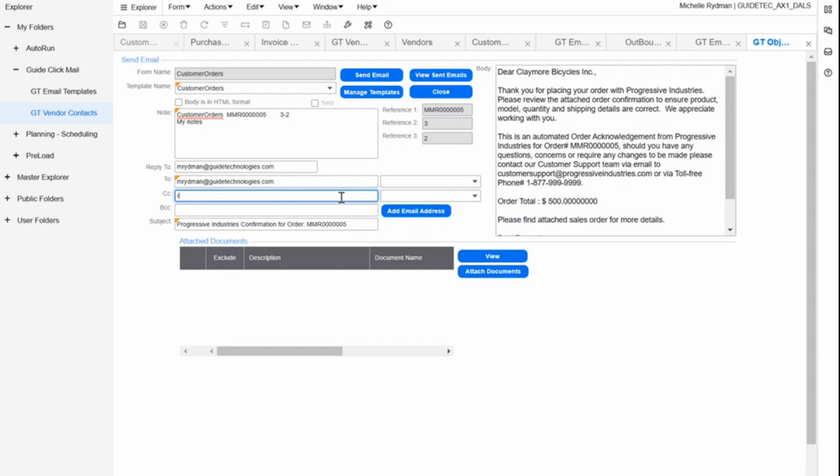So let's say I want to add Randy. So I've just on the fly put in a CC. I could do a BCC as well. Now by default, what's going to happen is the order verification report, which is configured with this template, is what's going to be sent. So I had one click here, update, optional. If I want to take the defaults as they are, then all I have to do is click send email.